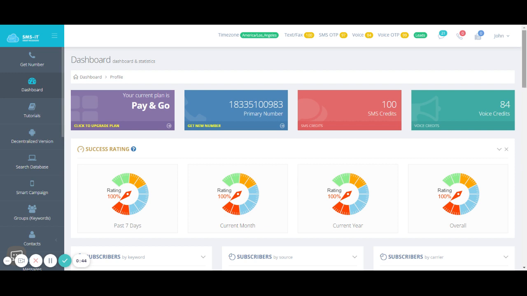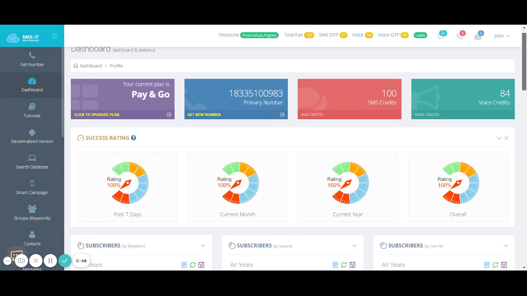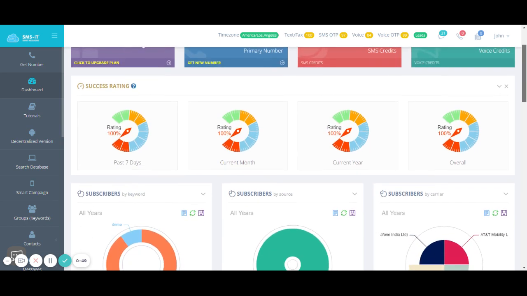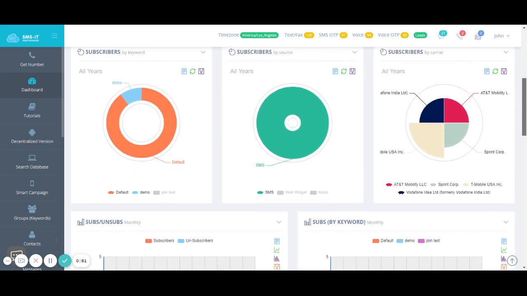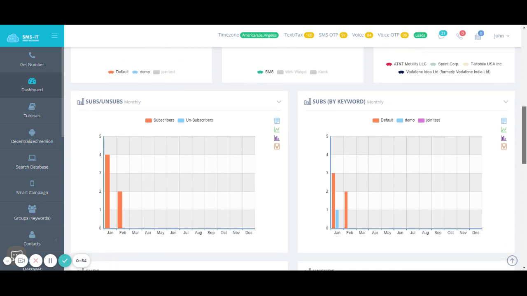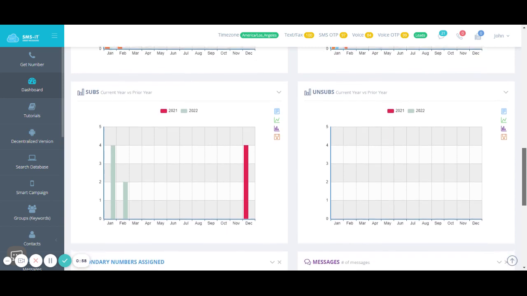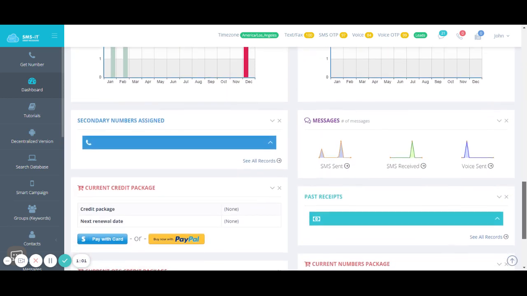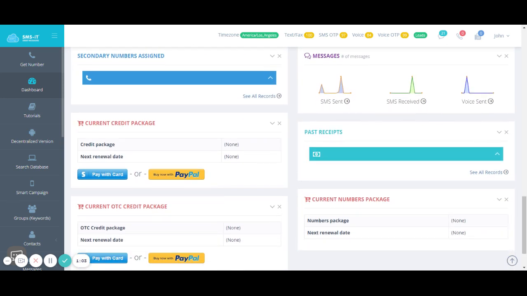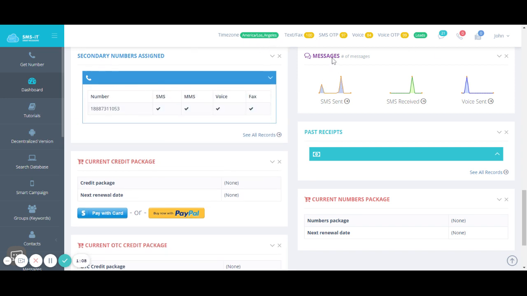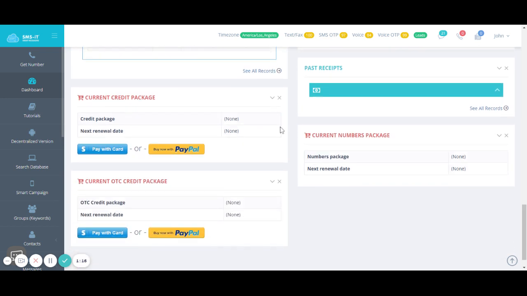Right here at the dashboard, I got all the data that I actually need, and it's powered by artificial intelligence and automation. All data related to subscribers, whatever I do, it's right here. I could also go ahead and just subscribe for whatever I wanted. My secondary numbers are right here. I actually got two numbers in this account. And here I could see that that's been seen. I could subscribe for packages right here.